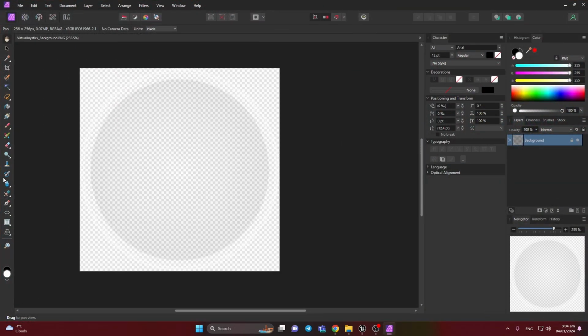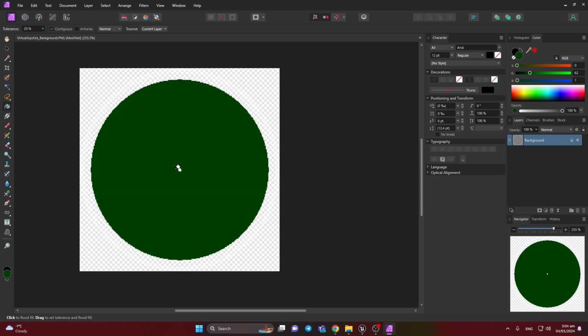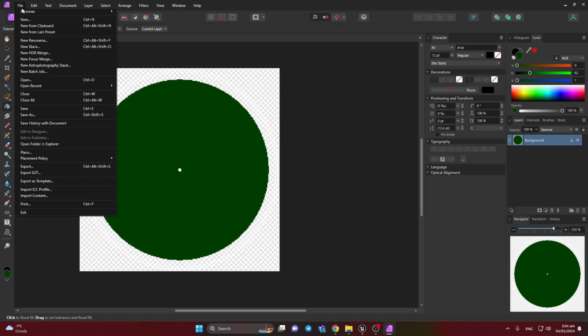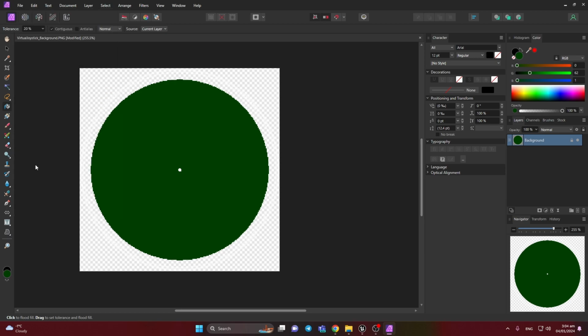And here we can just select this fill and select the color. I think this dark will be great. So we have now, here is a circle. Now we need to export it.